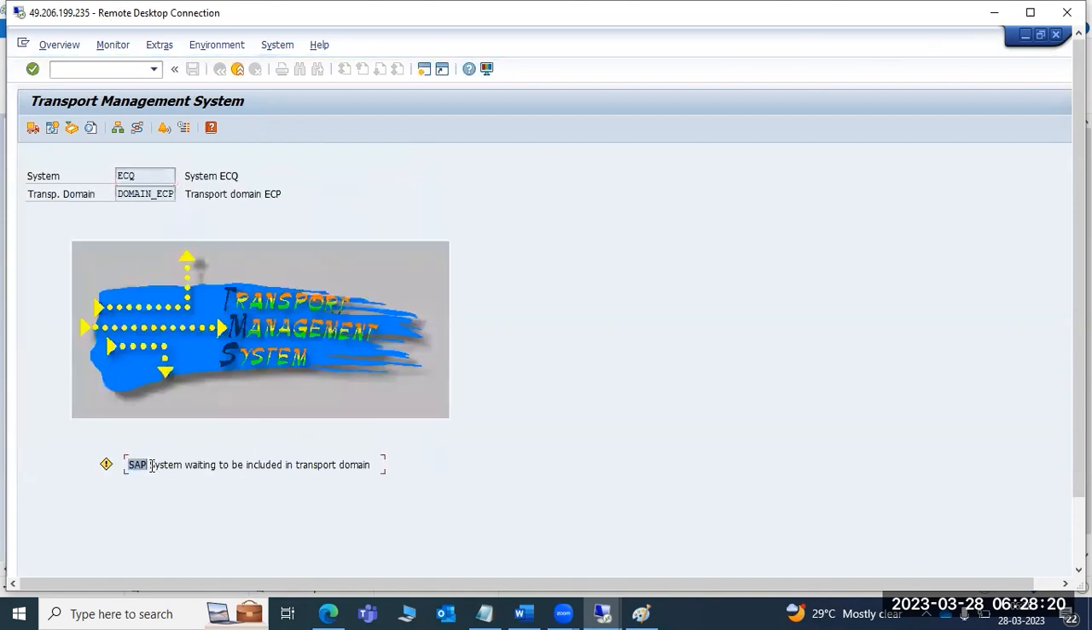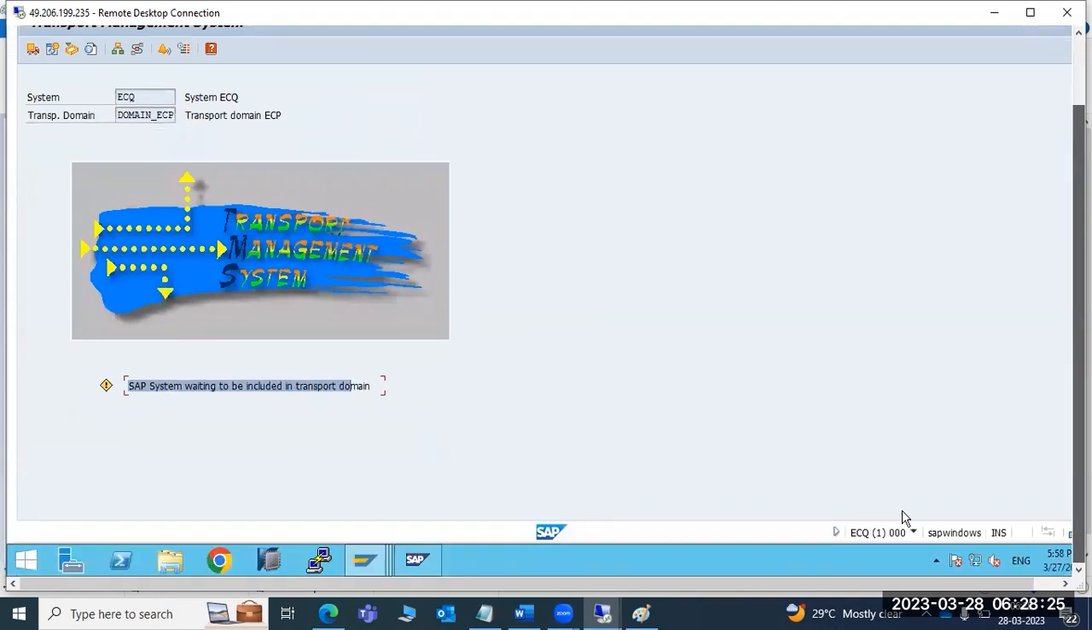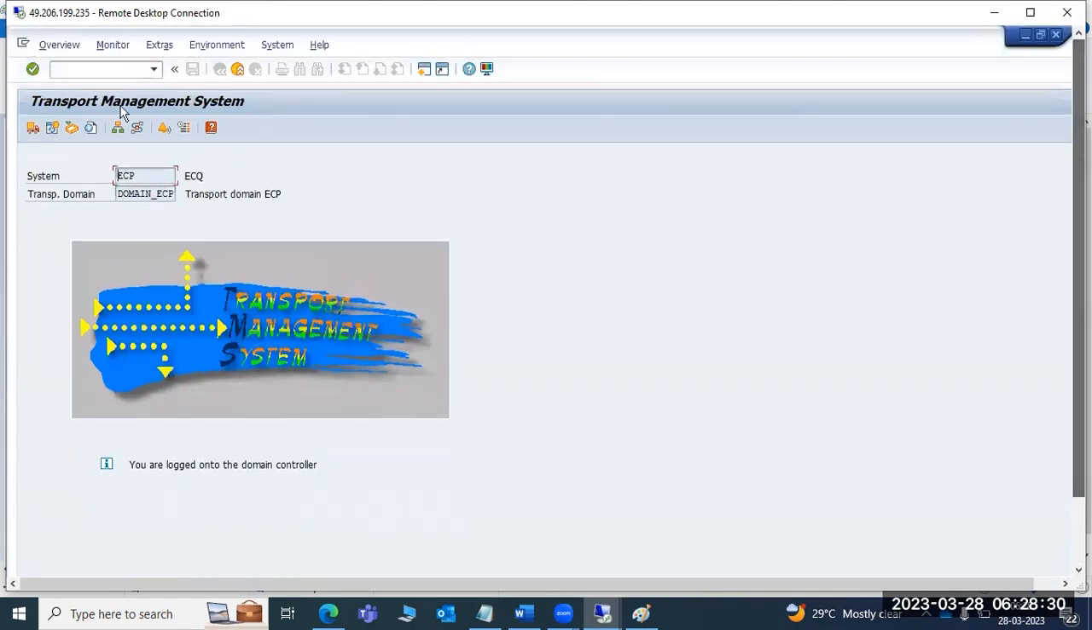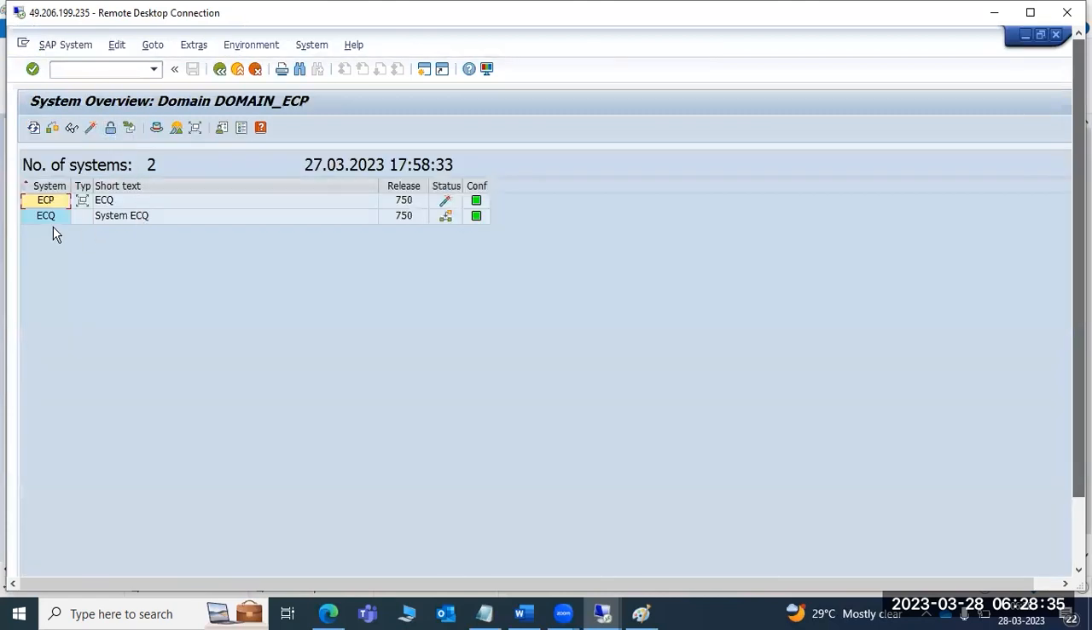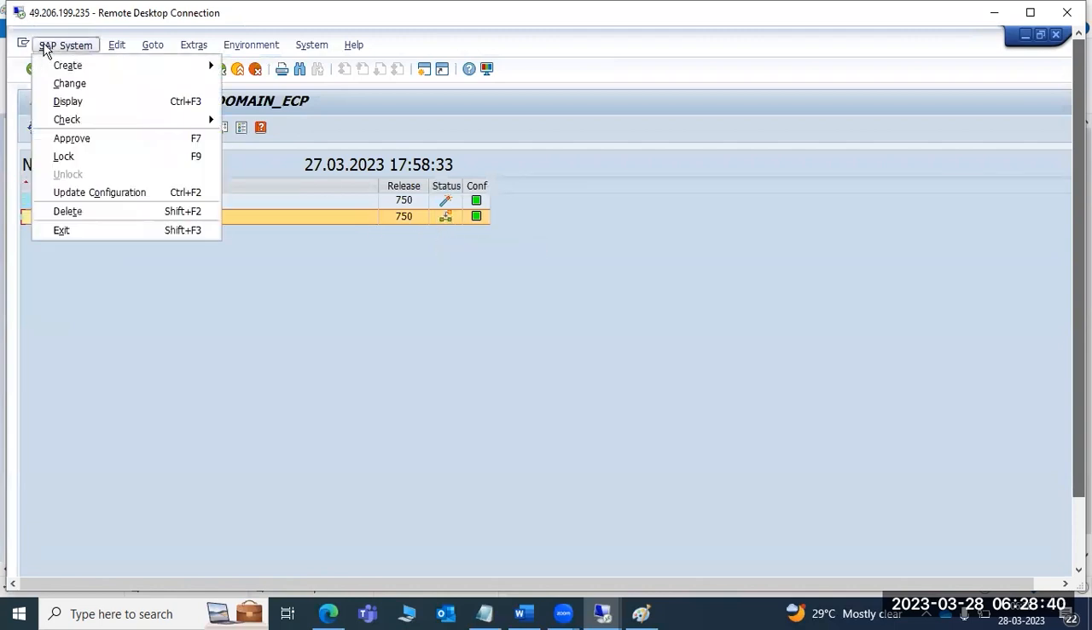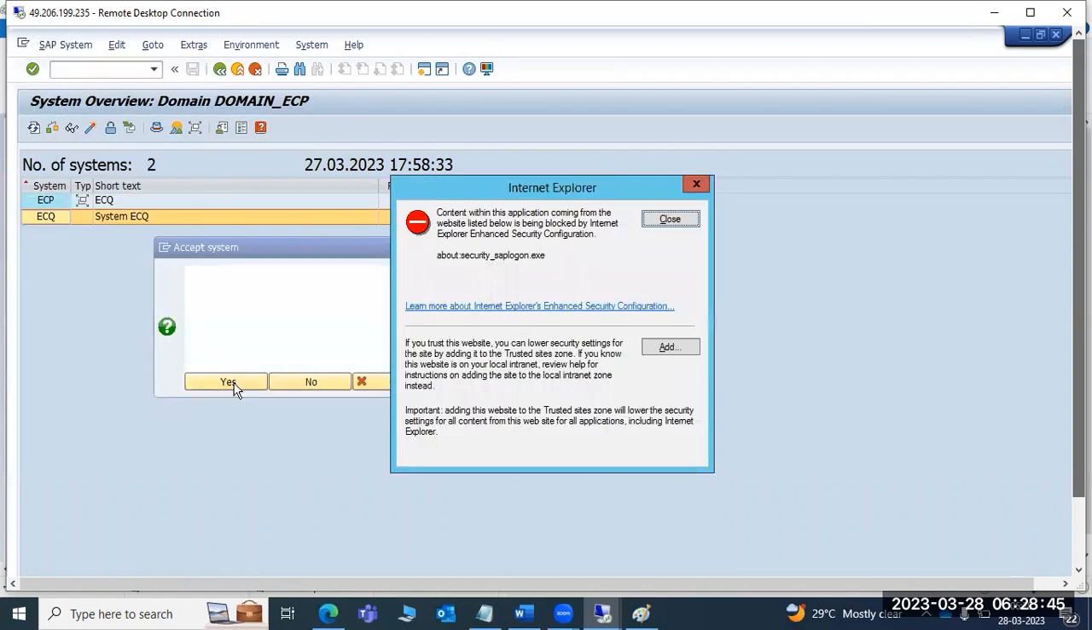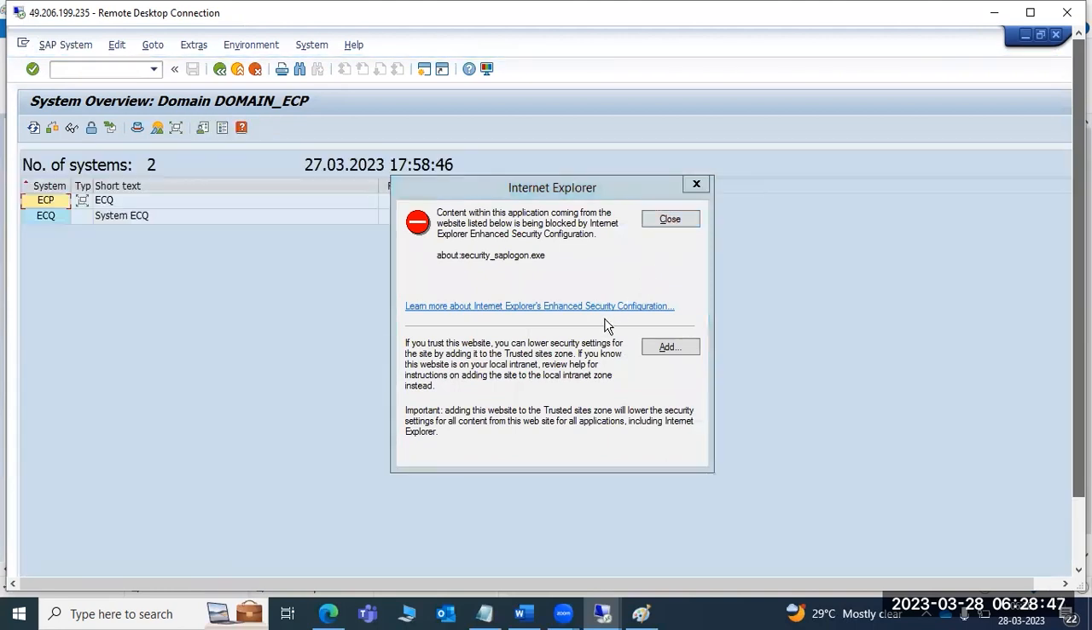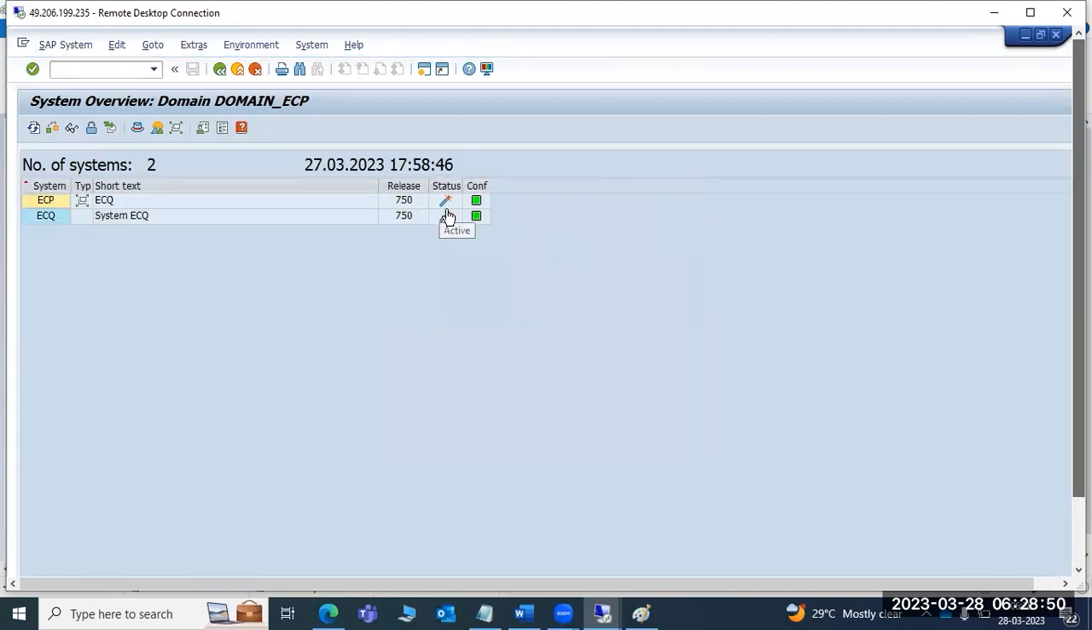So now what is it saying? The SAP system is waiting to be included in the transport domain. So you have to go to the ECP system, then click on the systems button here. Then go to ECQ. It is waiting to be included, which means we have to log into the domain controller system. Just click the approve option, so that it will be included here. See here, now both are in active status and the configuration is up to date.